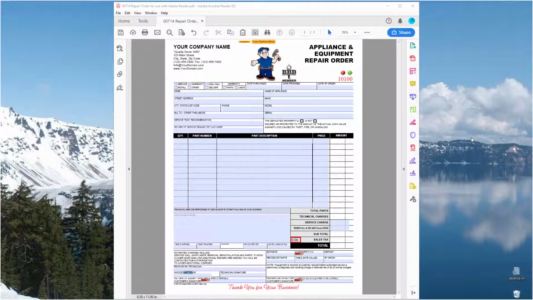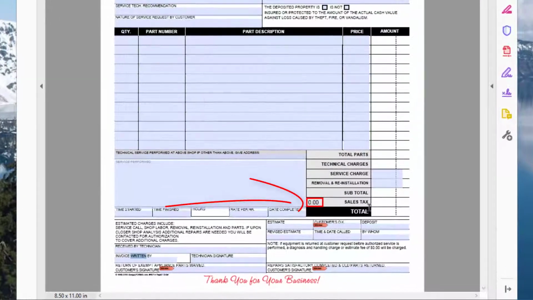Hello, in this lesson I'm going to show you how to add your state sales tax to one of our Snappy forms. Not all forms have a need for state sales tax. However, if your form has a sales tax field in the total summary area, then your form needs to calculate the state sales tax.